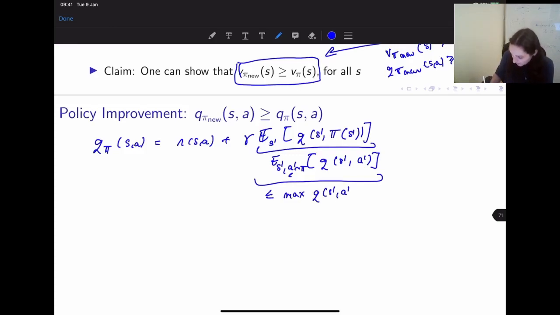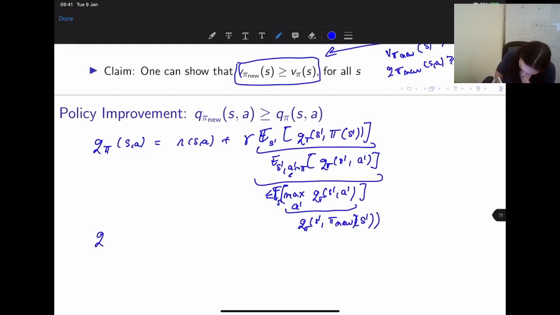So the expectation is always greater or equal than the max. We still have an expectation, right? And this is actually new. Okay, so let me rewrite the statement.